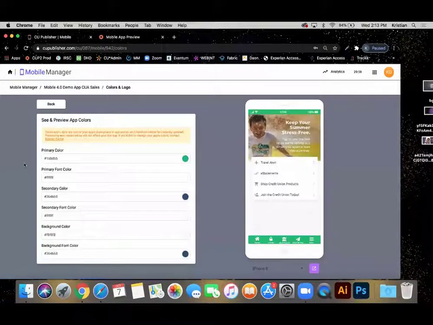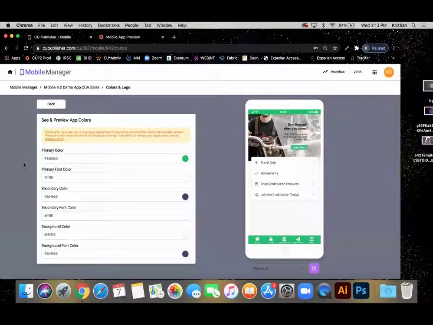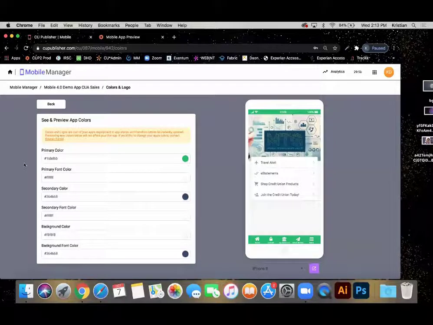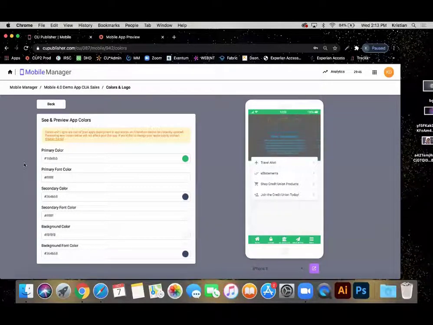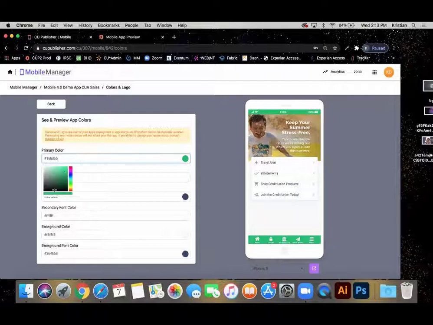So this is changing your credit union mobile app colors. We do have a primary color, secondary color, as well as some other various colors that you can customize within the app. This allows you to play around to see what those different colors would impact and look like within the mobile app. As you update the colors, it's going to update this preview over here.